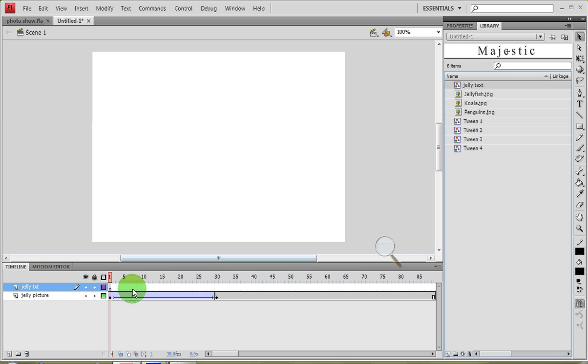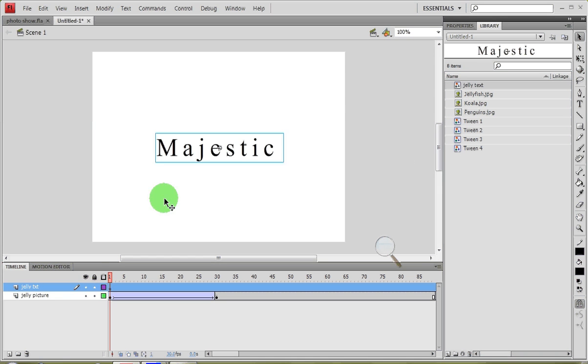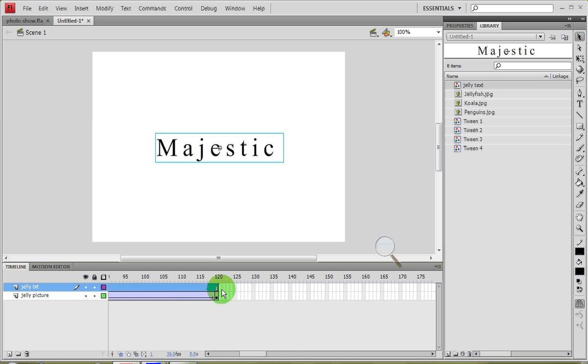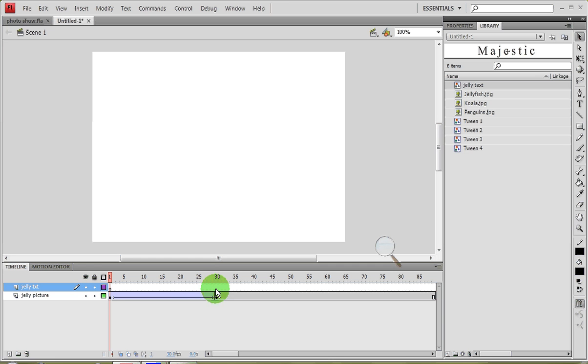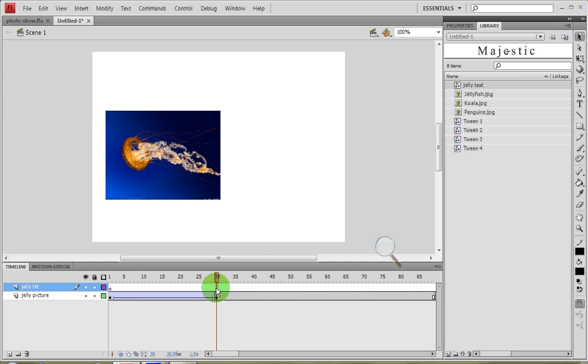Before I drag it over though, I'm going to do something that's going to make this project a little bit easier. If I drag it over now, the Jelly Text will last all the way from frame 1 through frame 120. I don't want that. I wanted the Jelly Text to start at frame 30. To make life easier, let's undo that. I'm going to go to frame 30 where I want it to begin to come in and push F6.